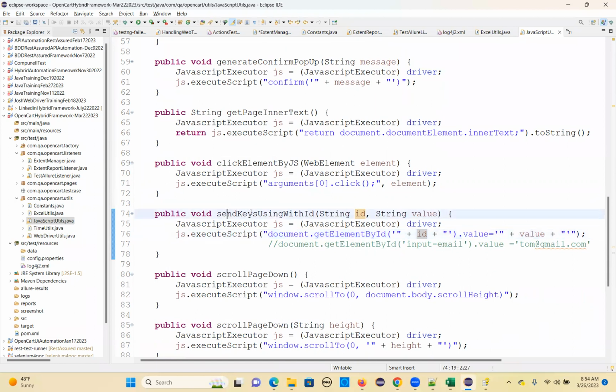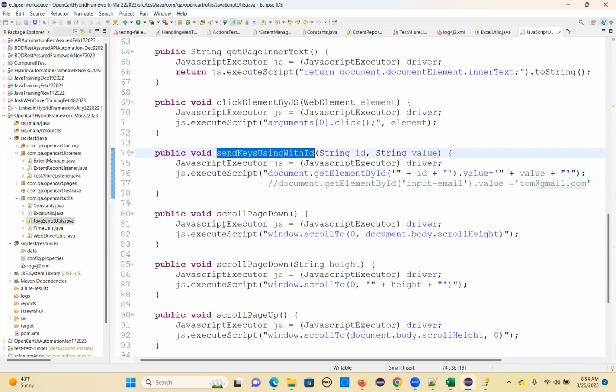So you're storing the entire value, whatever value you want to type, that you're storing here. Let's say you're sending your text into this element. That's how to type using send keys, without the send keys method.